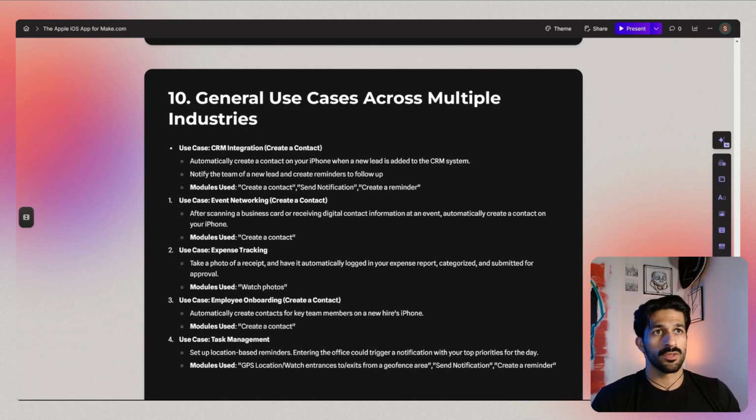You can use it for CRM integration, where you can automatically create a contact in your iPhone when a new lead is added to your CRM system, notify the team of a new lead, and create a reminder for follow-ups. You can use it as an event networking tool. After scanning a business card, you can retrieve digital contact information.